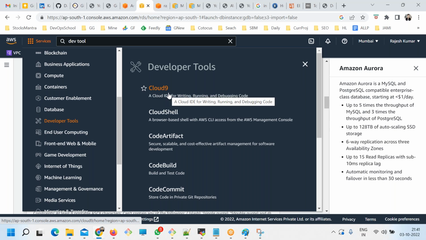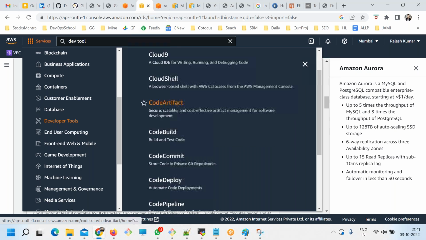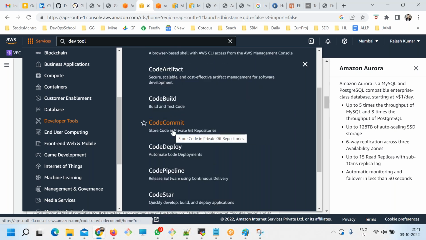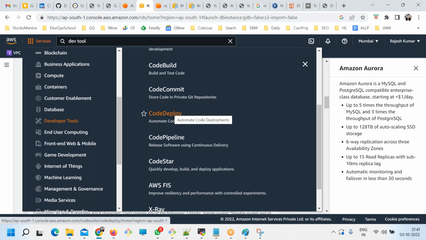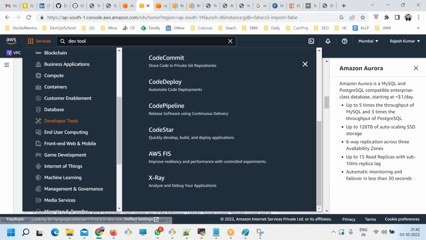Are you writing the code in an editor? Yes. So for that we have Cloud9. That means you can write code directly on the cloud itself. Are you storing the code in GitHub? Then we have CodeCommit. Are you building the code using Maven on the build server? Then we have CodeBuild. Are you deploying the code using Ansible? Then you have CodeDeploy. Are you setting up the CI/CD pipeline using Jenkins? You have CodePipeline. Are you doing the review of the code applications? CodeGuru, X-Ray, SonarQube.